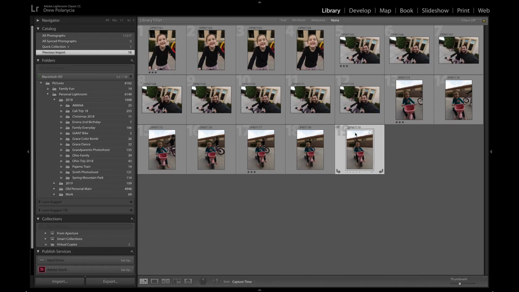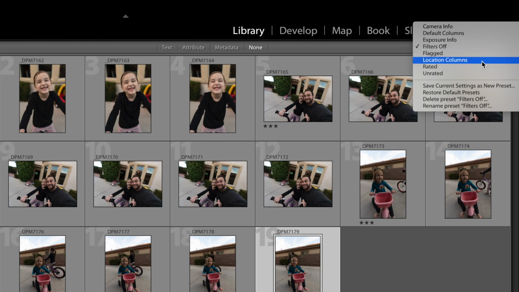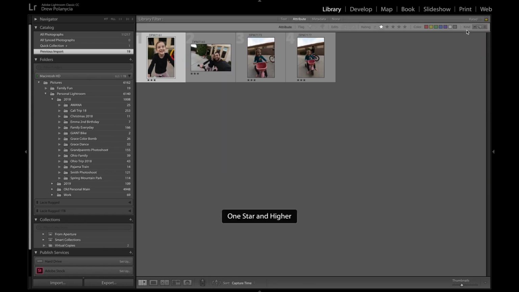So now I've applied some ratings to these photos, a couple of them out of the 19 that I imported here, and those are the ones that I want to separate from the rest and start editing. So go up to the very top right hand corner, where it says filters off, and go to rated, and it's only going to show the photos that you rated upon importing.